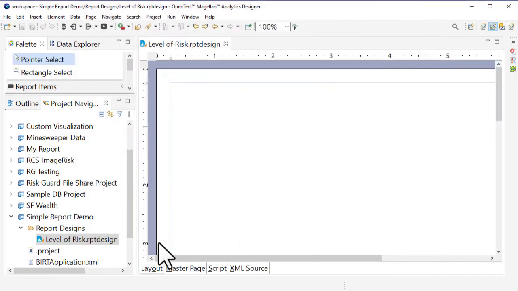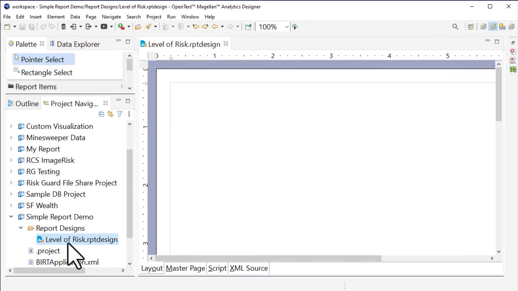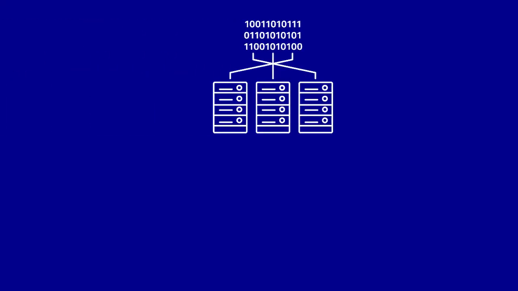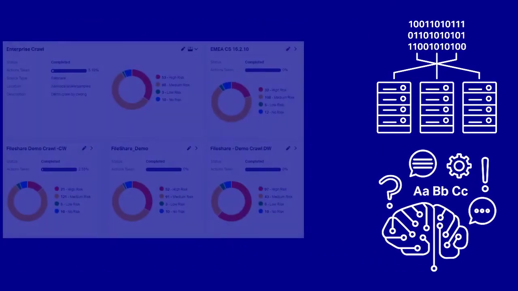The new report design opens in the editor, and the report design file is added to a folder in your project called Report Designs. And that's how you create a project and report design file. The next step in creating a report is connecting the report design file to some data.